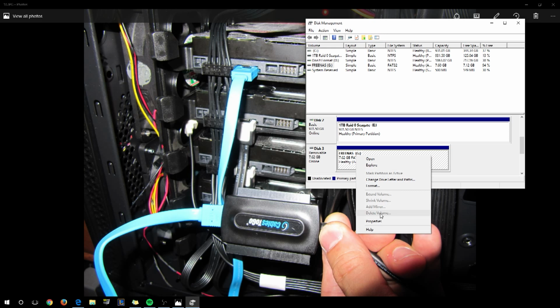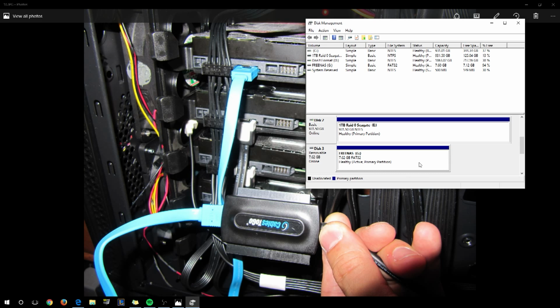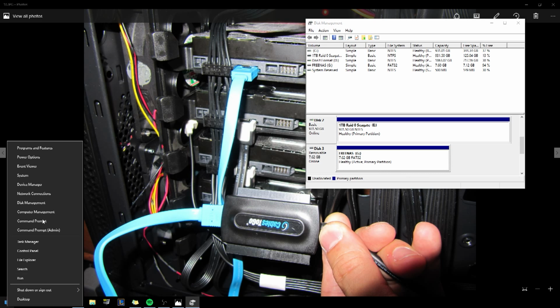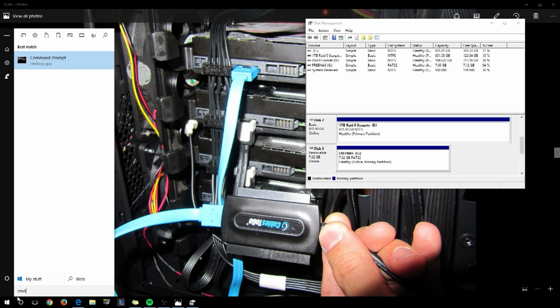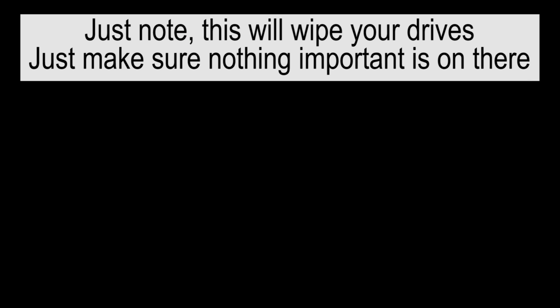In this case, I actually can't hit delete volume. So what we can do is open up command prompt. In Windows 10 or Windows 8.1, you can right-click on the start button and hit command prompt as admin. Otherwise, don't worry about it. Start typing command prompt or cmd, and then you can right-click and run as administrator.